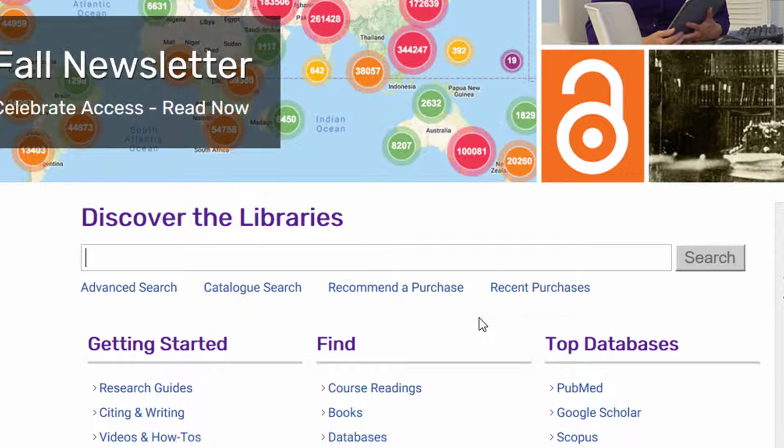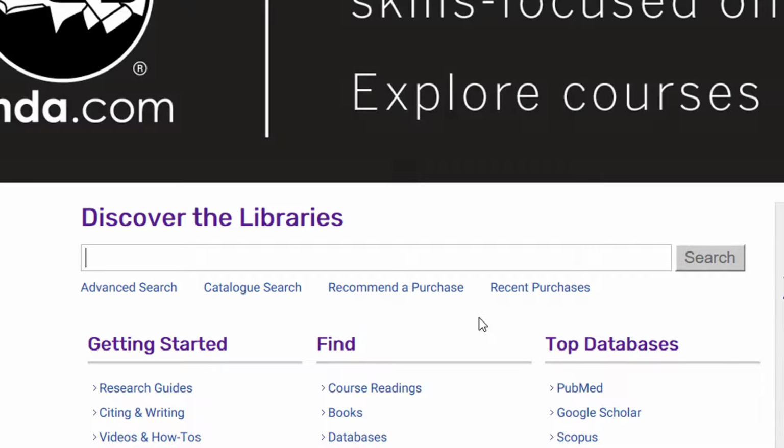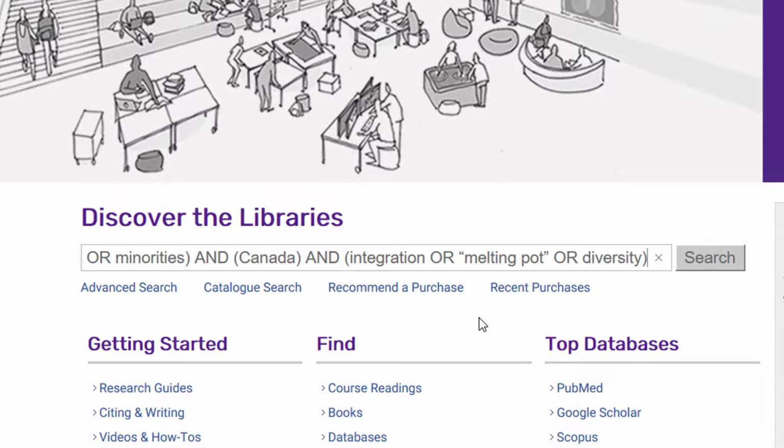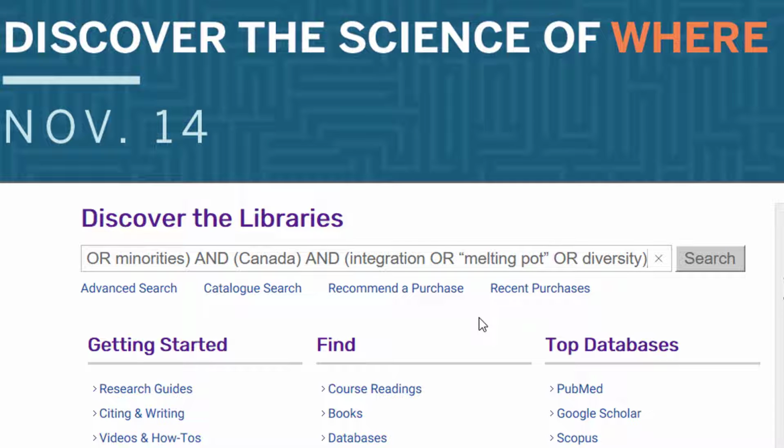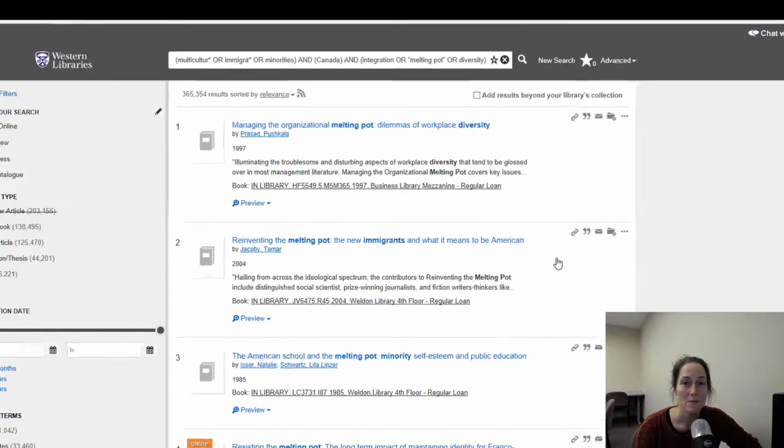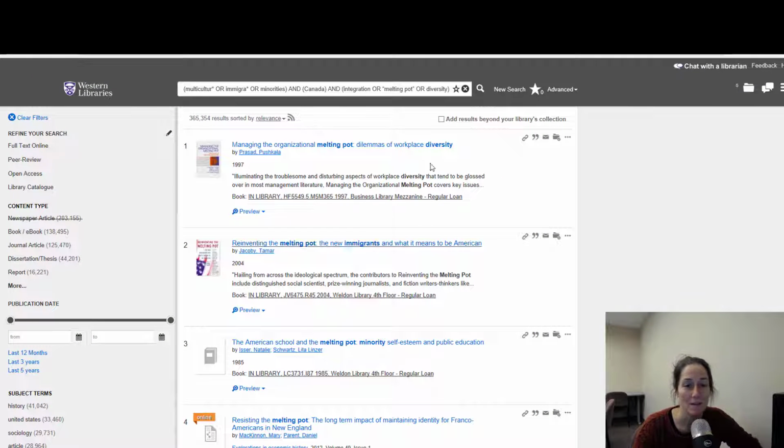Now what you can do with your search string, if you've saved it as a text file somewhere on your computer, you can copy and paste it right in the search box. As you can see, I have all the brackets that I need, and the ANDs and the ORs are in the proper place. That's important. Once we hit search, we're then brought to a list of results.